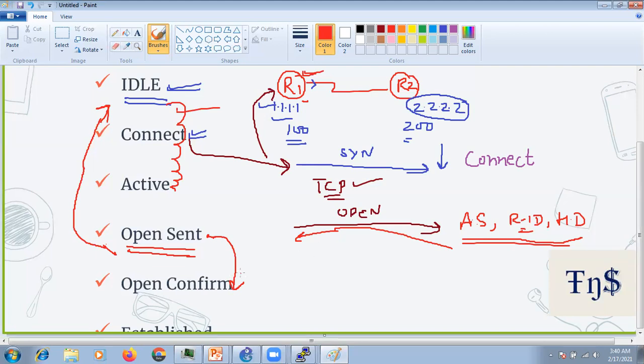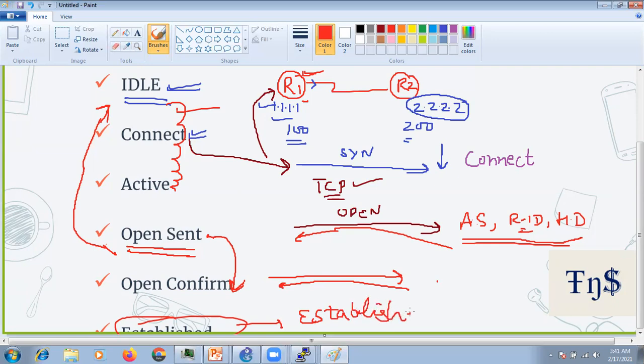Okay, and if everything is fine, they will move to open confirm, and in the open confirm they will send the keep alive. Let's say R1 will send the keep alive to R2. R2 is also in open confirm, and then R2 will send the keep alive to R1, and after that this is the last stage, which is established. Okay, so these are the various states of BGP that you must be aware of. Okay, idle, connect, active, open sent, open confirm, and established.